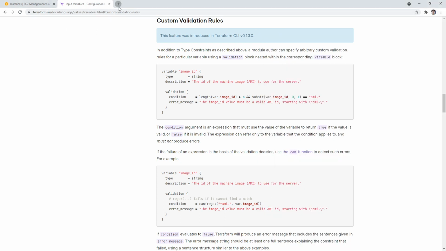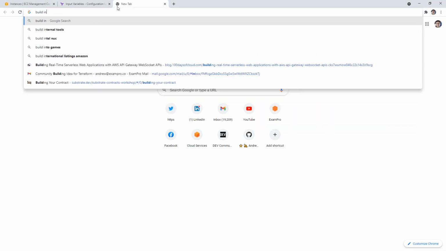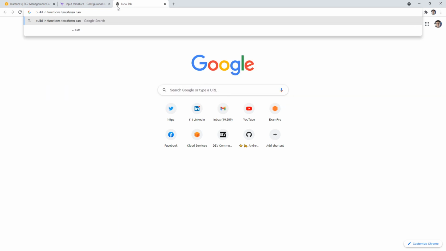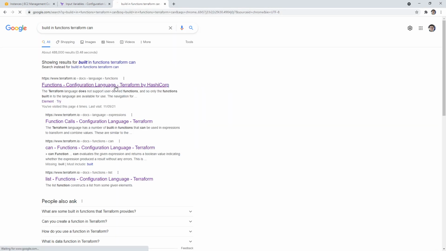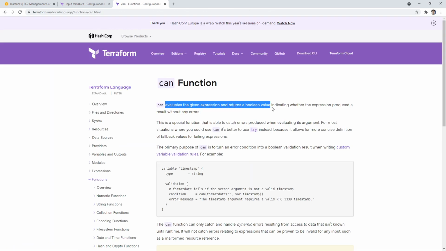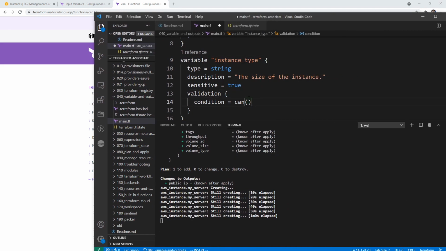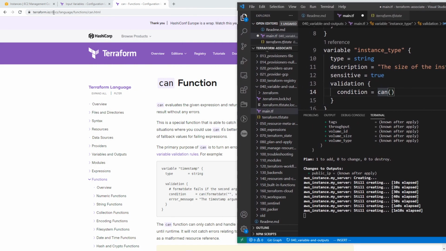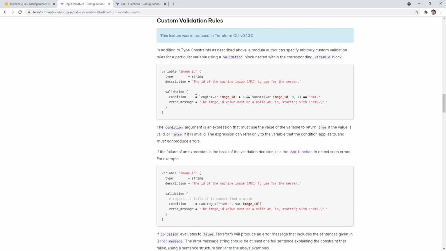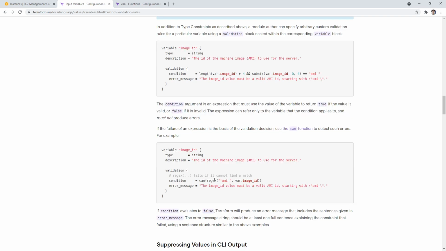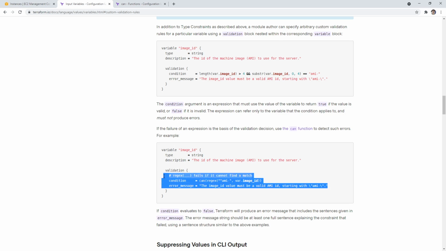We probably should go look that up. So we go look built-in functions, Terraform, can. Choose right here. So can evaluates the given expression, returns a Boolean indicating whether the expression produced results without errors. Okay, so that sounds pretty good to me. So we'll go back over here to our file here. And so we have can, and in the input variables we have regex, and that's probably what I'll use here just to make things a little bit easier.